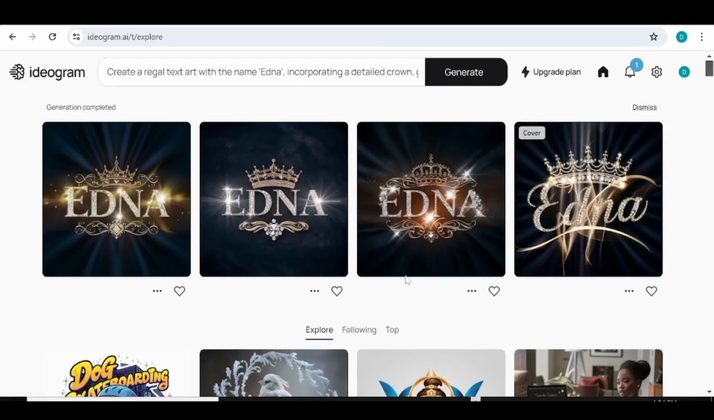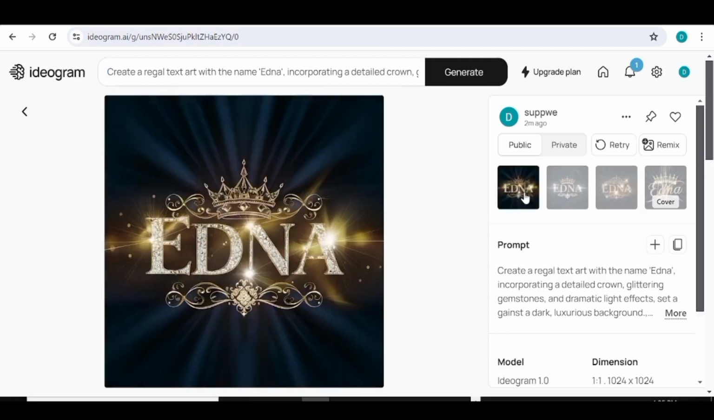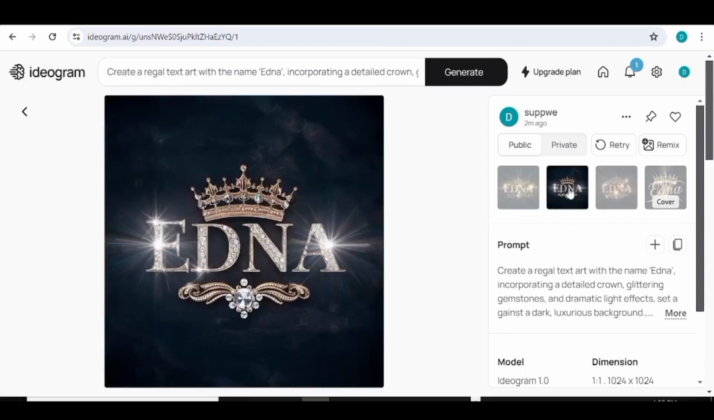So our images are ready. As you can see, we have four images that you can go ahead and choose from, or you can choose to choose all of them. That's up to you. So just go ahead and click on one of the images and you'll be able to view all the images.